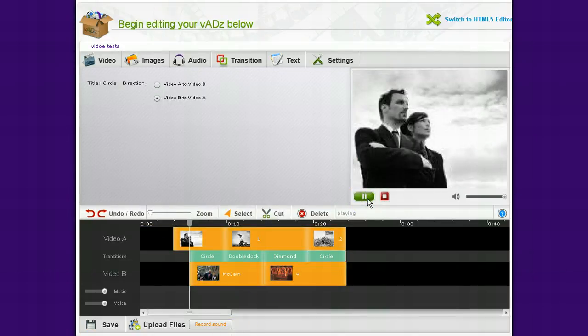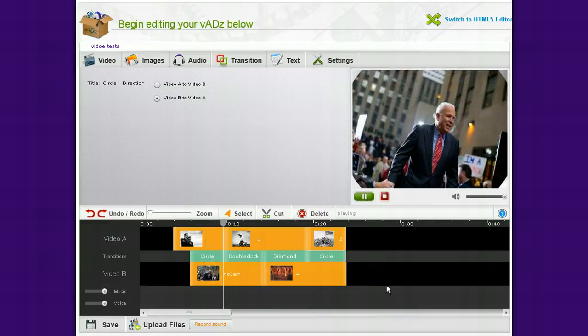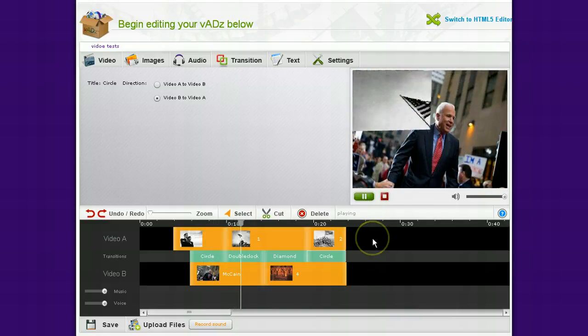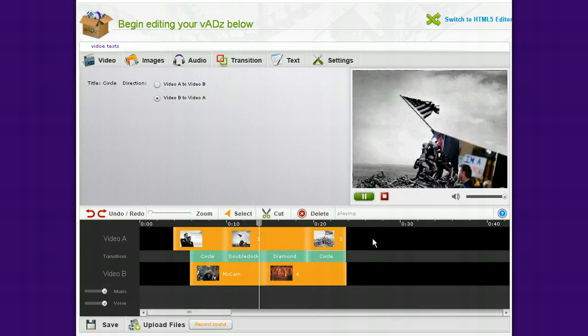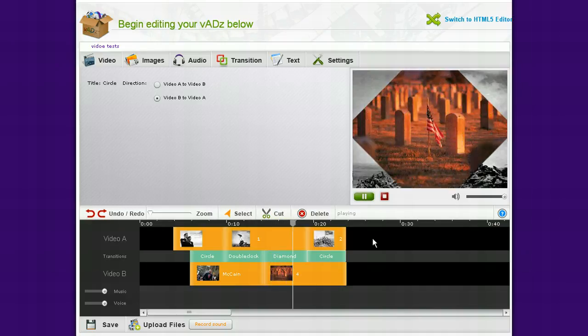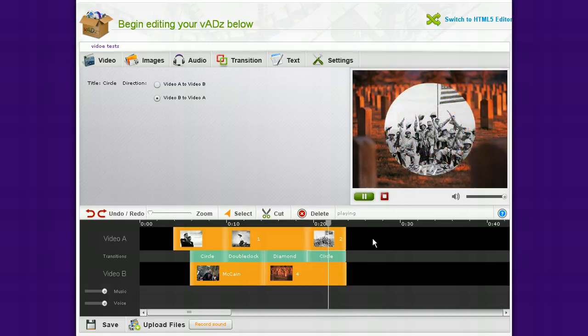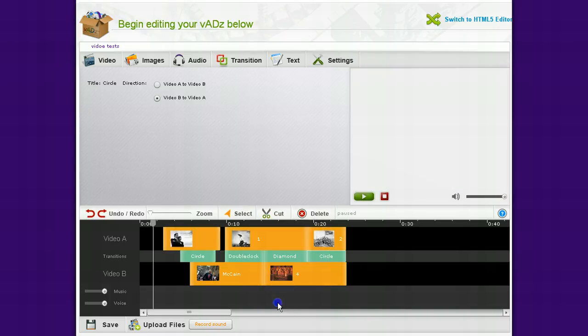You are able to get as complex as you would like with many different transitions. For example, just make sure you're lining up the transitions correctly.